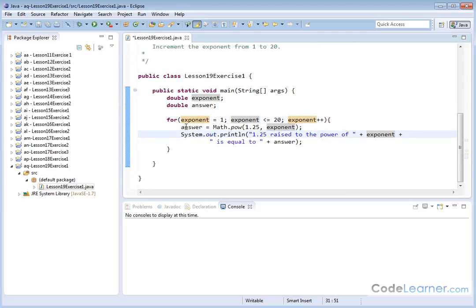All right. Then we calculate the answer. The answer is equal to Math.pow, which is the power method that's part of the Math class. The first number, the bottom number, is 1.25, it's always the same. And the top number, the exponent, is our loop variable. So we're going to continually calculate 1.25 raised to the power of whatever this is as we cycle through the loop. Each time, we're going to print out 1.25 raised to the power of whatever power we're on, the loop variable, is equal to whatever the answer is.